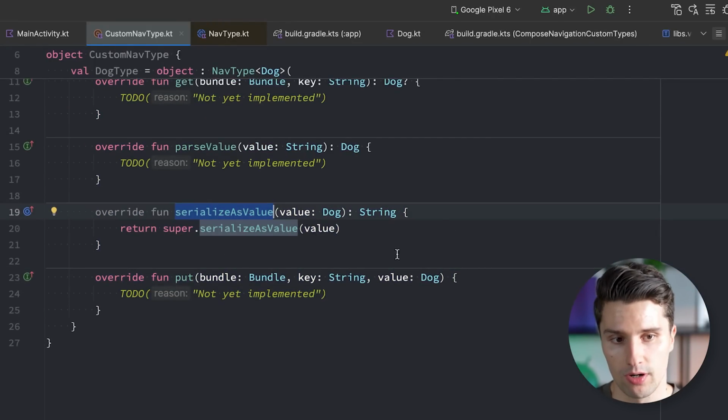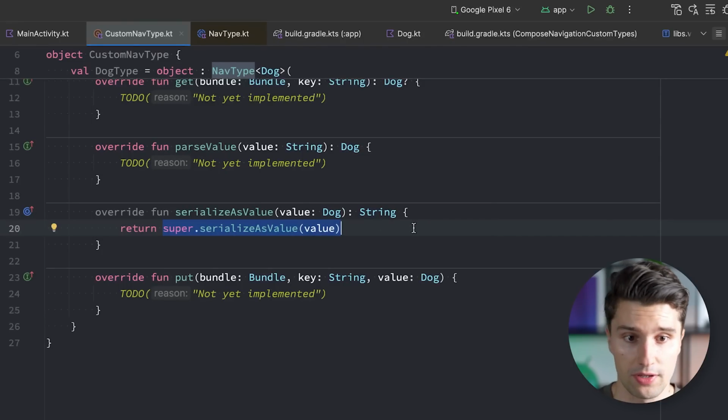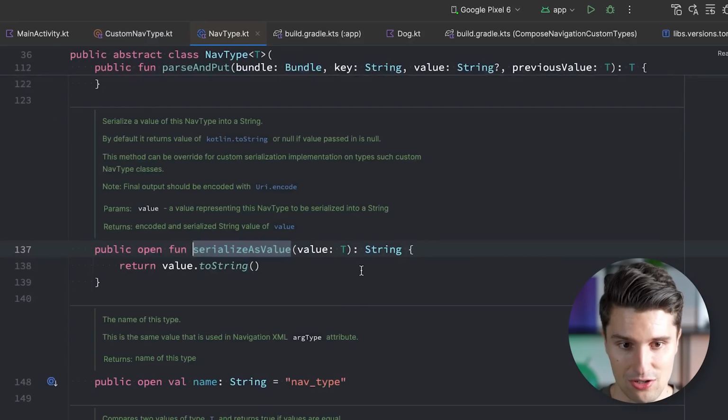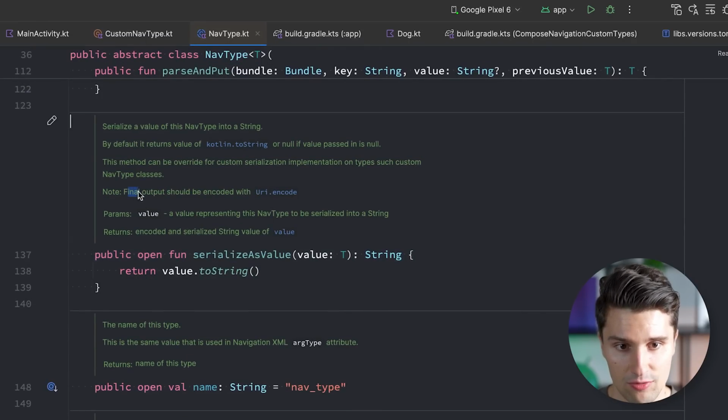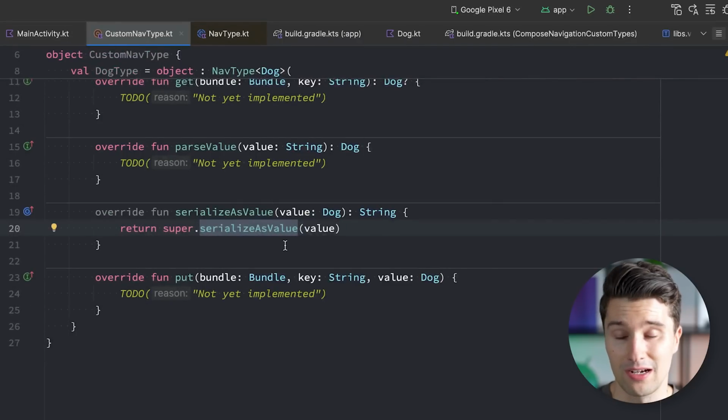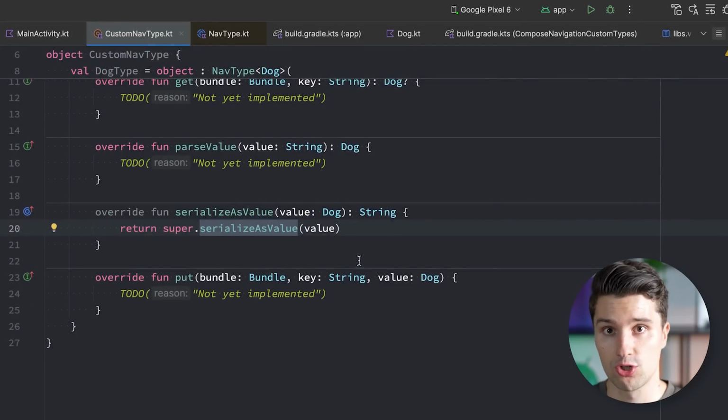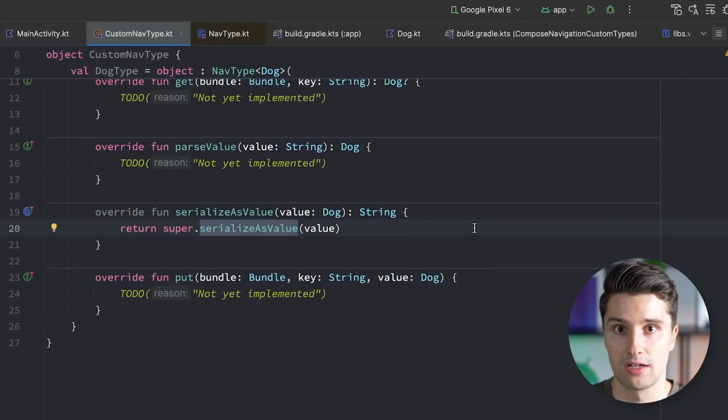We now want to take our dog instance, this value, and serialize this to JSON in the end. But one more thing to consider here is, if we again take a look into this serialize as value function, the final output should be encoded with URI.encode. And the reason is that the final output of this will be put into our string route, which is in the end nothing else than a URL, or at least very comparable to that. And for URLs, we do the same. We also have to encode these.